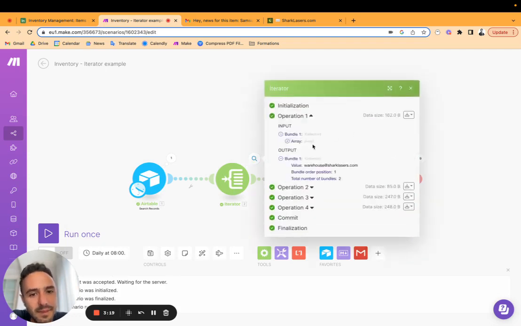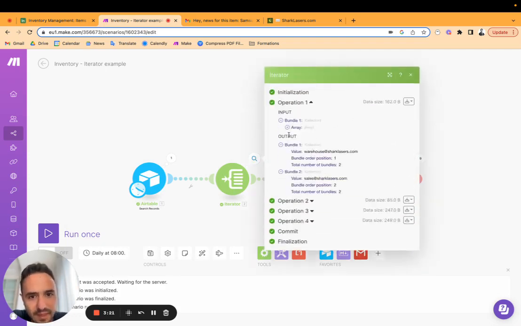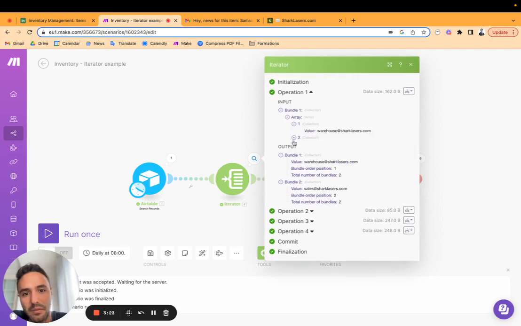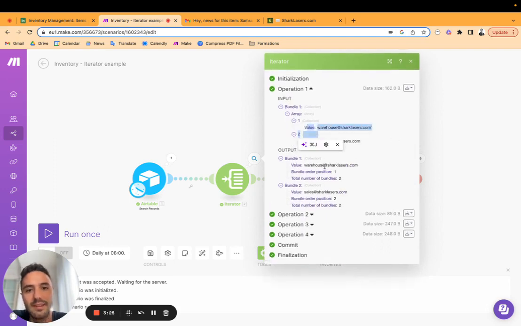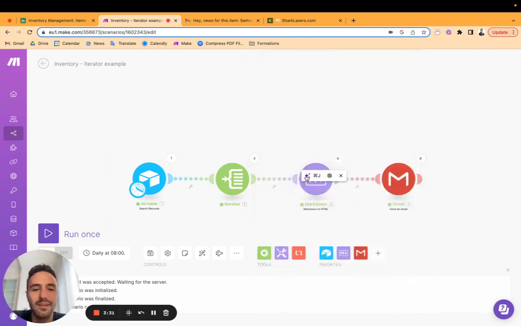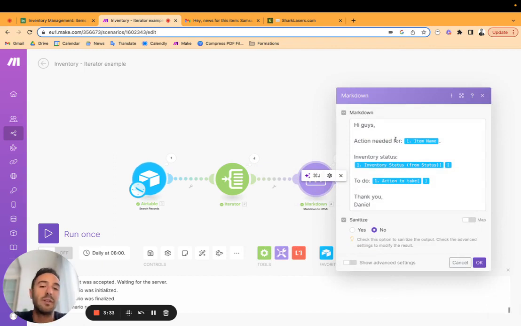So let's see the output. As I said, here I have 1 bundle with an array of 2 emails. What I want is an output with 2 bundles and an email per bundle. Okay, so now it becomes easier.